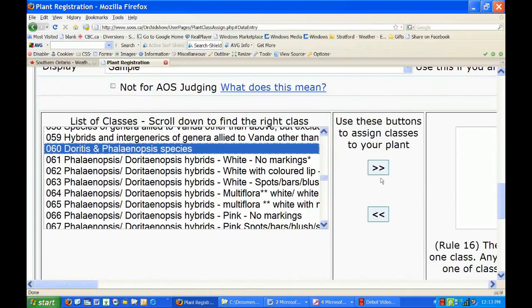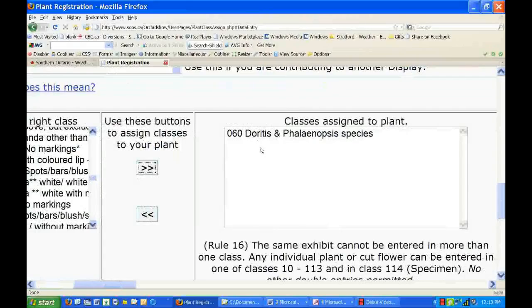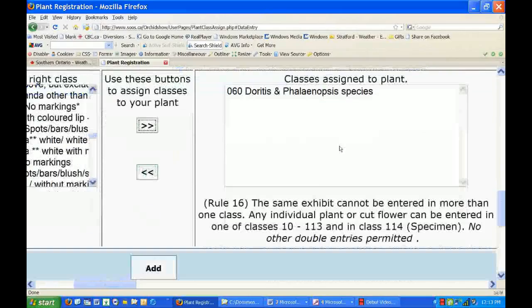I'm going to click on this button over here that says assign classes to my plant. Click on that. We'll scroll over and see that yes, the class assigned to the plant is class 60, Doritis and Phalaenopsis species. Now you can see there's room here for more classes to be assigned.